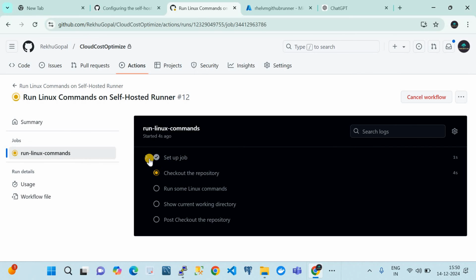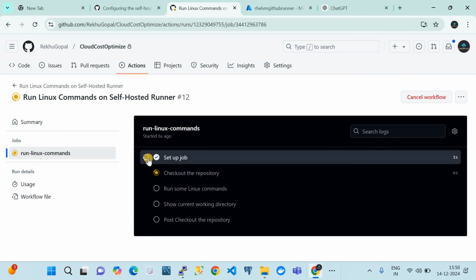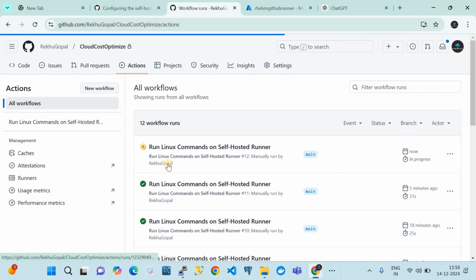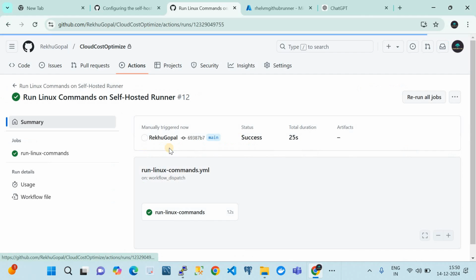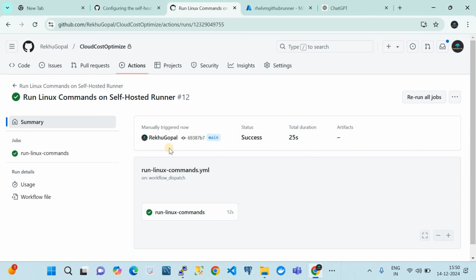If you see here, it has picked up the job and set it up. Now it is doing the checkout, and it will run the further commands. So that is what I wanted to show you. Basically, our GitHub Actions workflow is now working automatically without running the run.sh script, which I was showing earlier. What we did is enable the run.sh script as a service, and now it is working as expected.